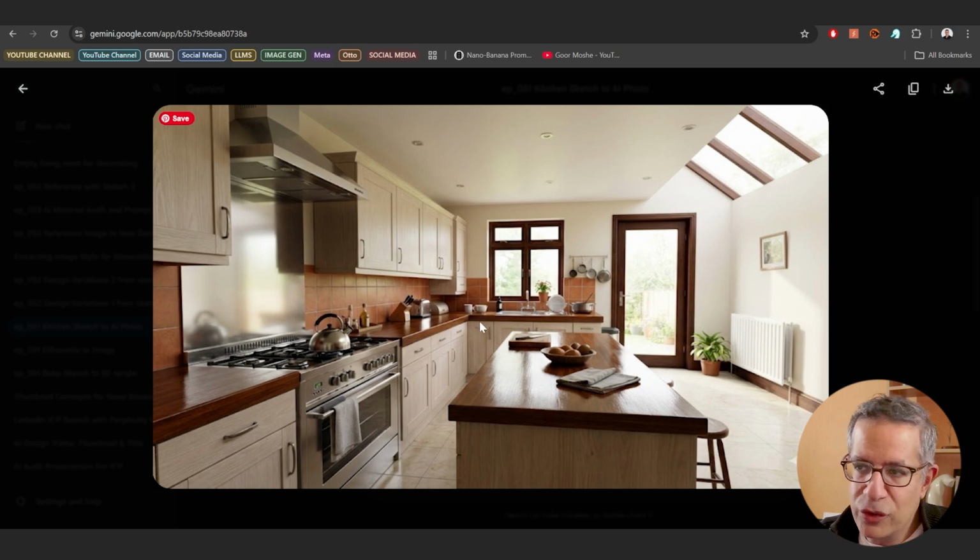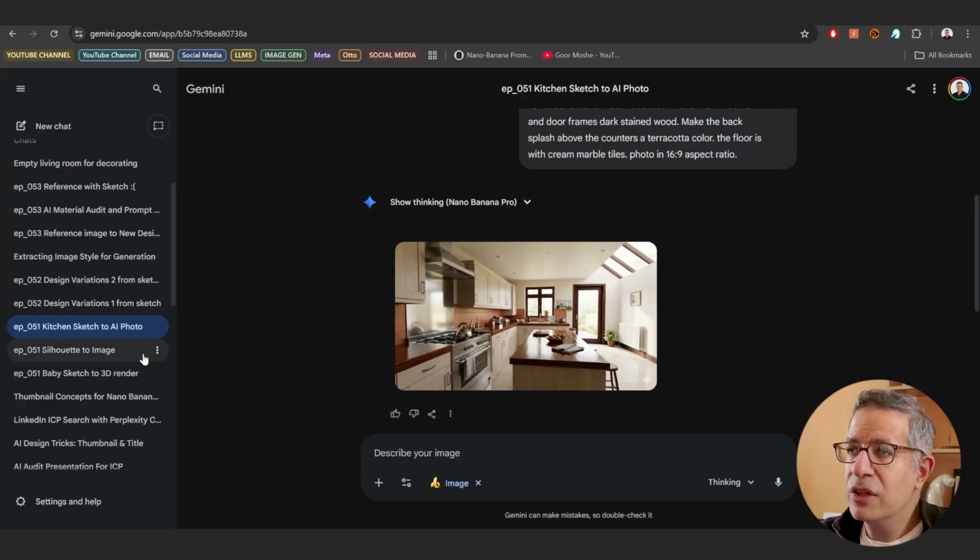It's kind of natural lighting. The terracotta backsplash is here, the marble floor. So it did a good job in rendering that sketch.